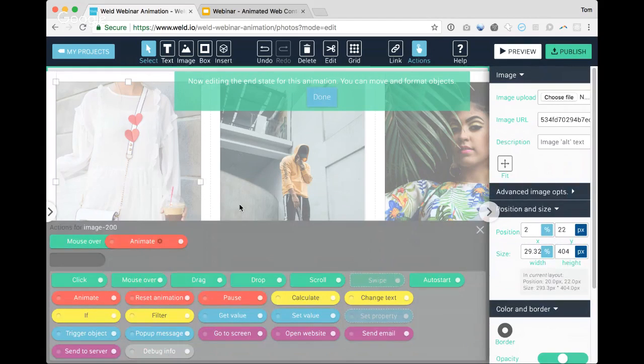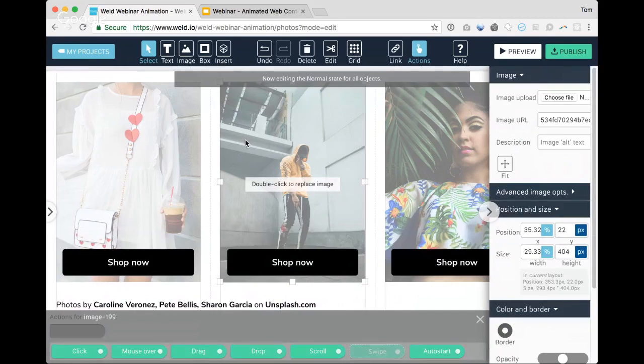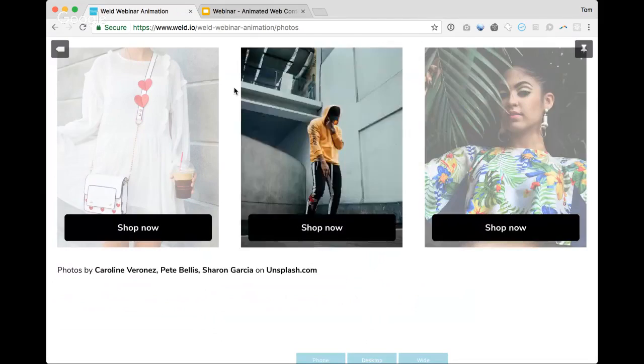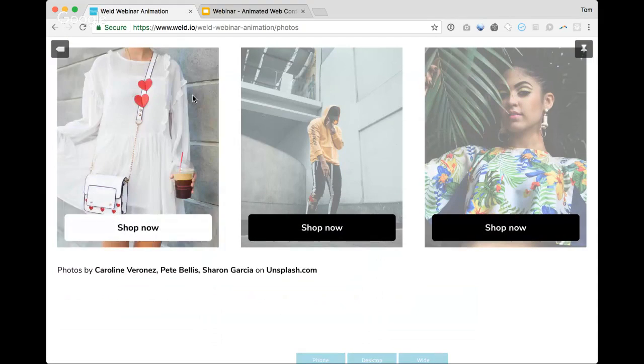And now I have these two states. The actions panel is sort of hiding the button right now. So in order to see this effect take place, I have to close it and then go to the preview screen. So now when I hover over the image, not only does the image become brighter, but also the button lights up.